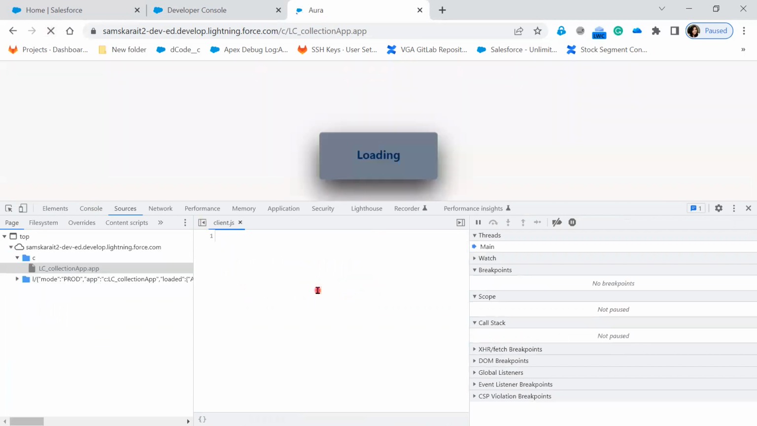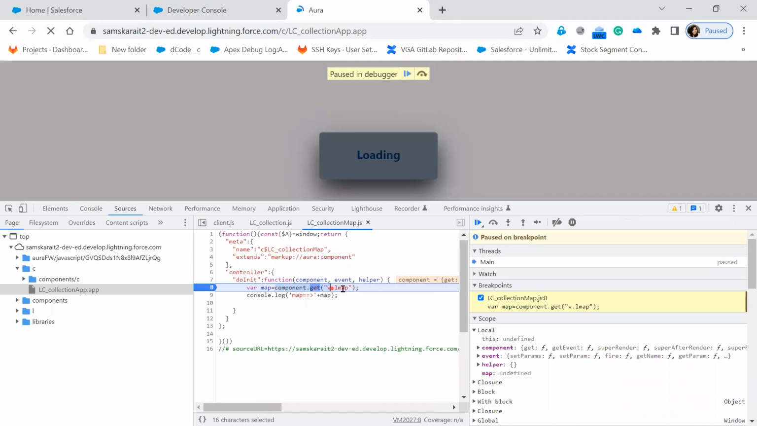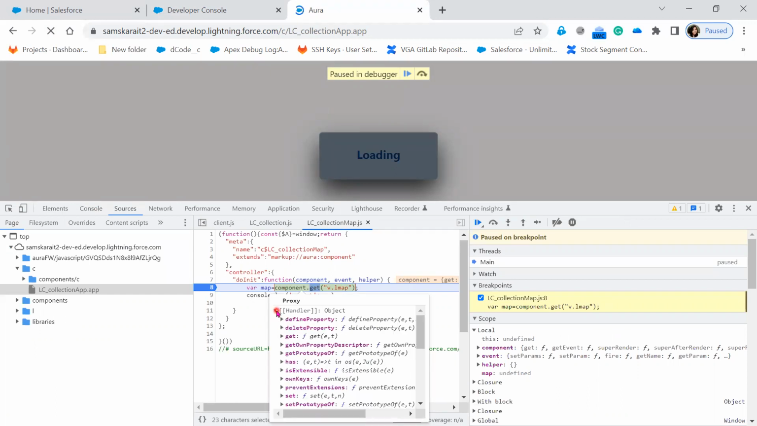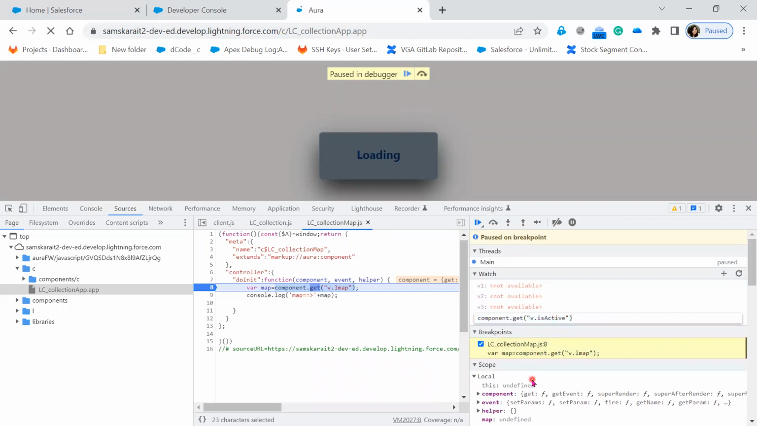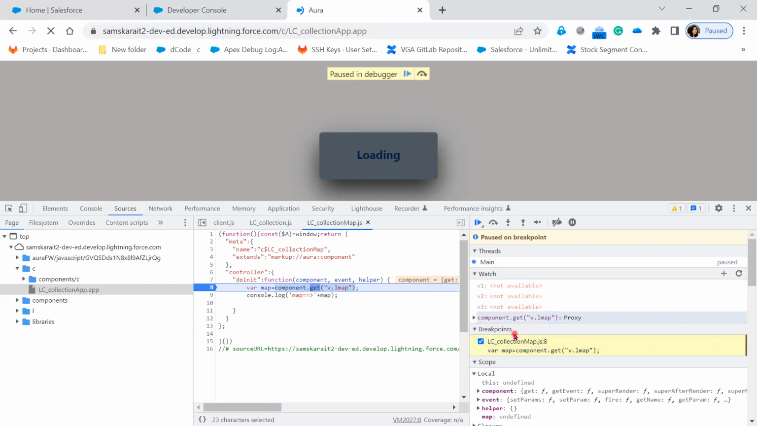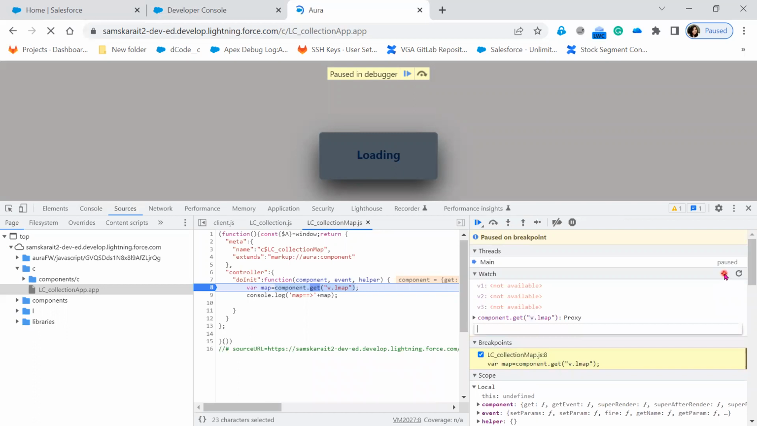Now if I try to hover over this component.get map, let's refresh. I'm doing the debug right now. So component.get v.lMap, this entire thing is containing an object, because object data you will not get. Now watch component.get v.lMap. It's giving proxy, but what I'll do is add one more thing: JSON.stringify of component.get v.lMap.